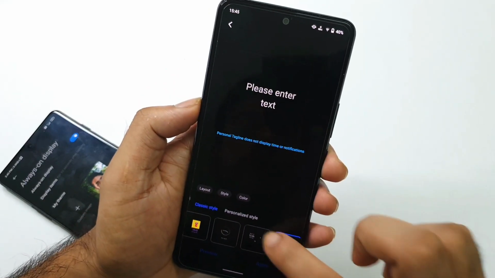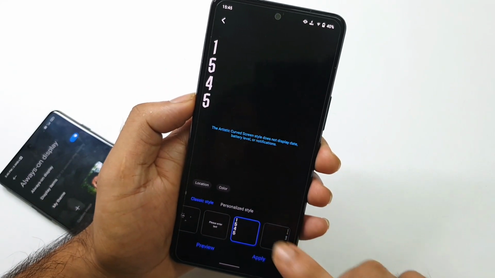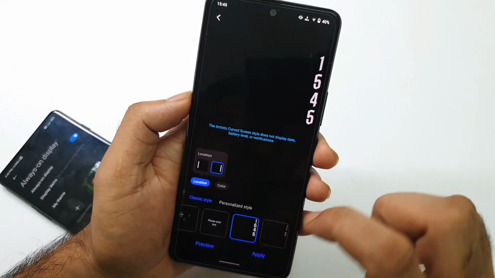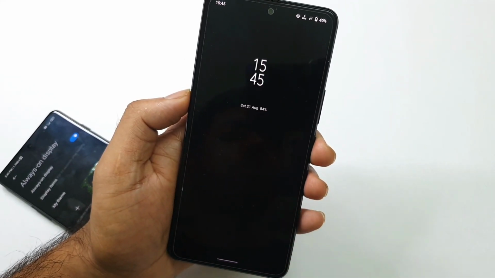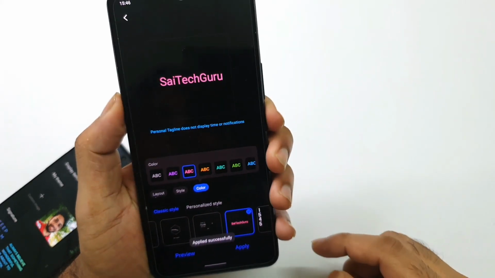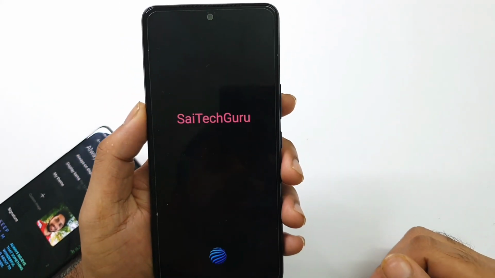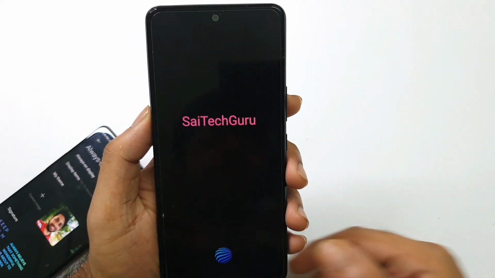As you can see, friends, you can enter your own text and your time. You can customize your location, what type of placement you want. And you can write your own text and apply it in this way as well. As you can see, friends, iQOO in this way.